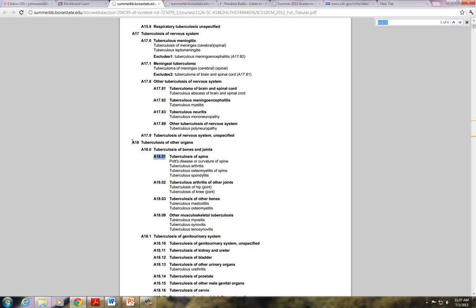So here I'm under category A18, which is tuberculosis of other organs, subcategory .0, tuberculosis of bones and joints, and then I get down to an additional subcategory, tuberculosis of spine. And notice here Pott's disease is listed right underneath that. I don't have any additional digits to choose from, so I can choose A18.01. That's my final code.